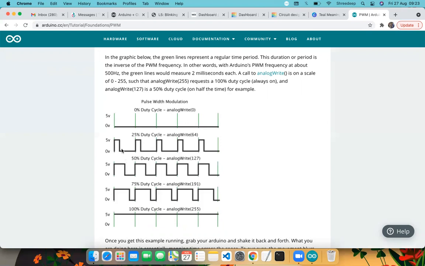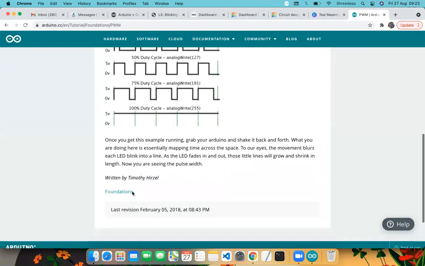Here the on time is 25% of the total time period, so the output voltage will be 1/4 of the input voltage. Similarly, 50% means half, 75% means 3/4. In that way you are applying more and more analog voltage to a certain device as you increase this duty cycle or the on time. That is basically pulse width modulation.